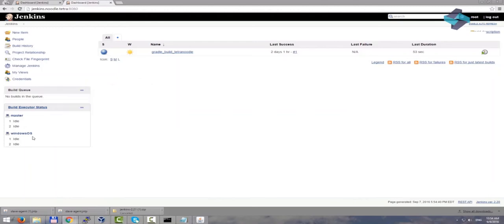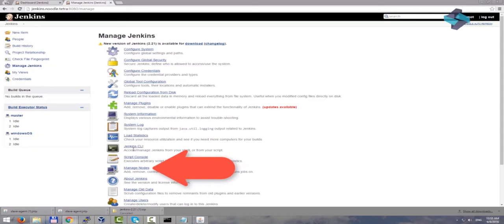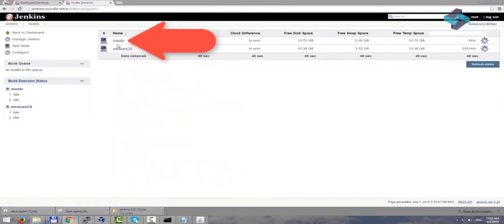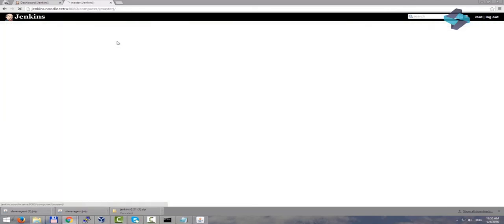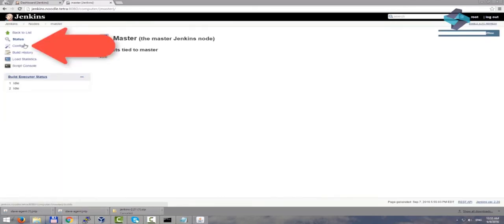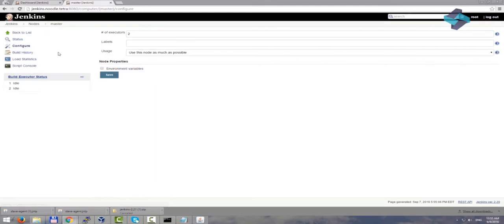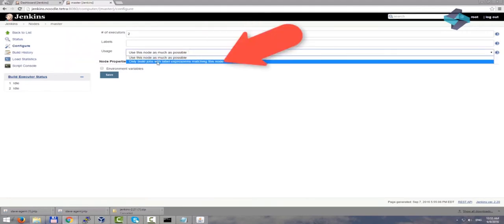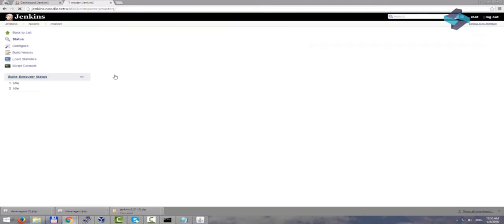Okay, now let's change the configuration of our cluster such that all new jobs are assigned to our slave node on a preferential basis. We will click on Manage Jenkins on our master server. Click on Manage Nodes, and we will click on Master Node to make the necessary configuration changes. Here we will click on the Configure menu on the left-hand side. Under the usage setting, we will change it from the default value of use as much as possible to only build jobs with label expressions matching this node, and click Save.